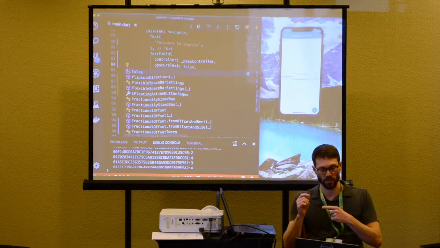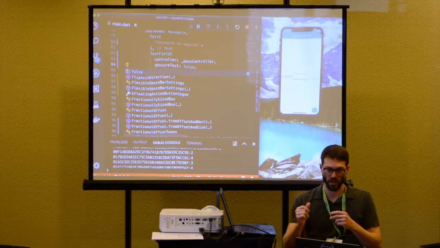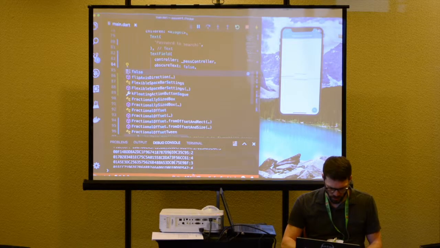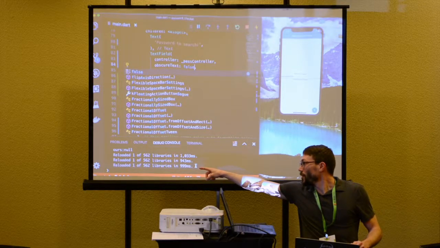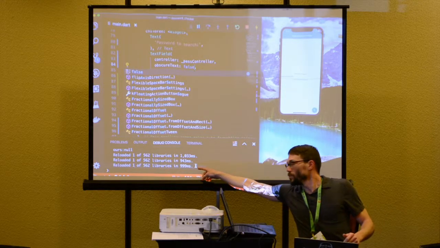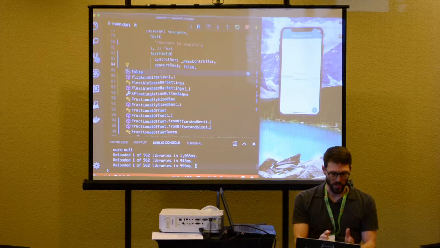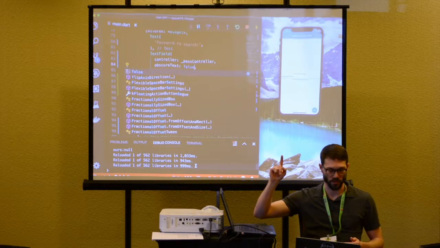It's just sending over the bytecode, and instantly you can see down here where it's reloading one of 562 libraries, and it's telling you less than a second. So that's the time from me saving to the time it shows up on the screen.